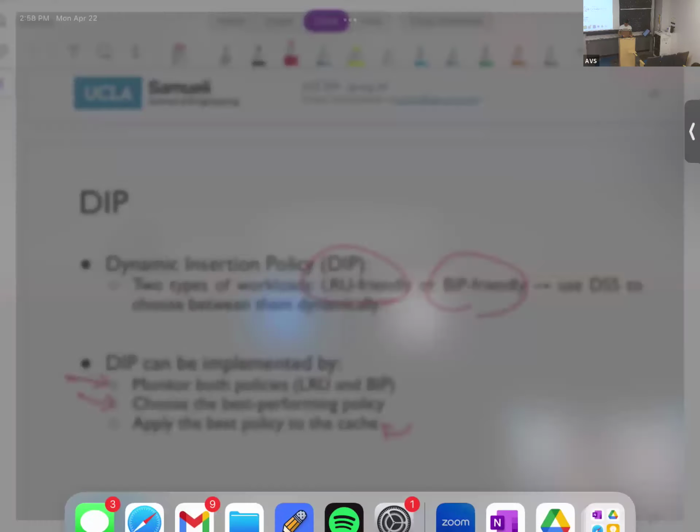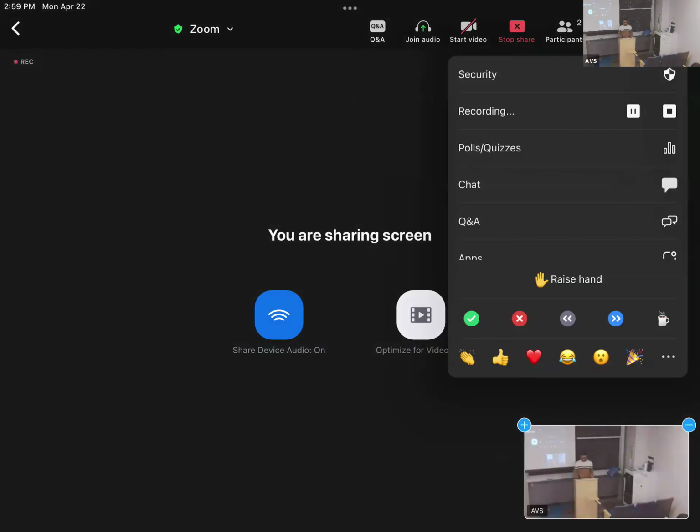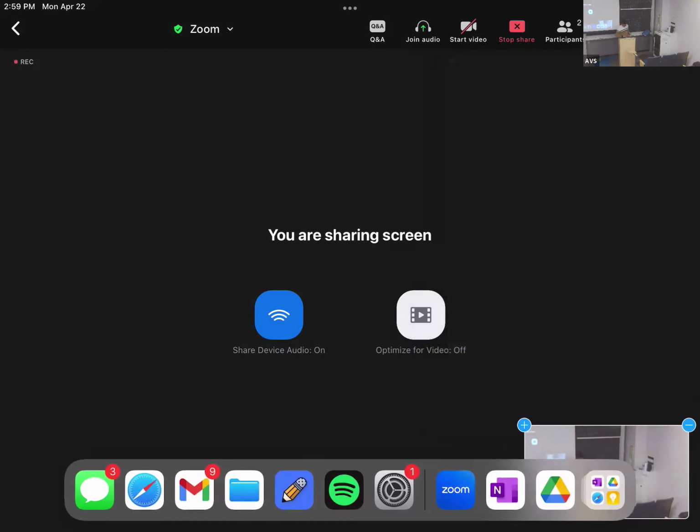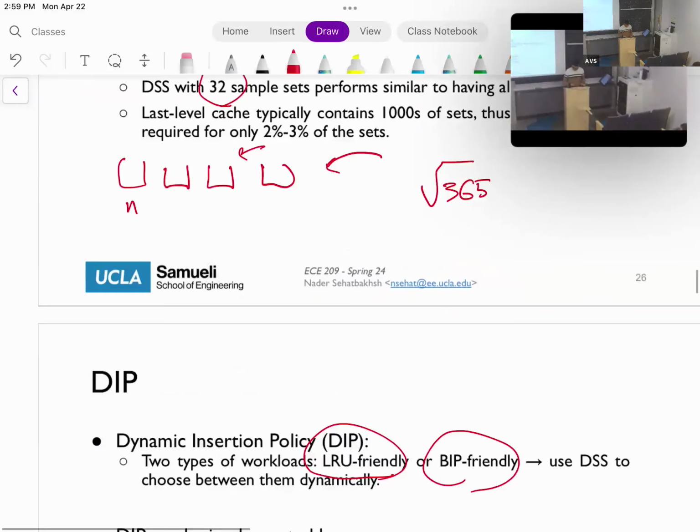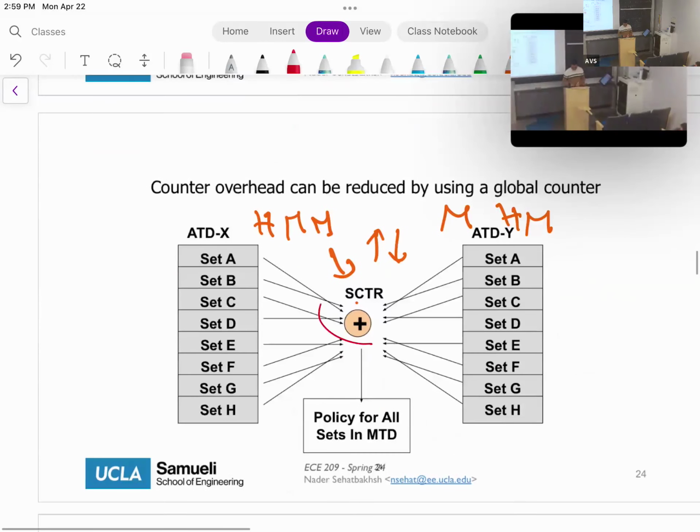How is the score calculated to decide which one to use? If you remember, we had this counter. We monitor the behavior of BIP and we monitor the behavior of LRU. If BIP gets hit, increase the counter. If LRU gets hit but BIP gets missed, decrease the counter. Look at the most significant bit of the counter. That's your policy. If it's 1, use BIP. If it's 0, use LRU.